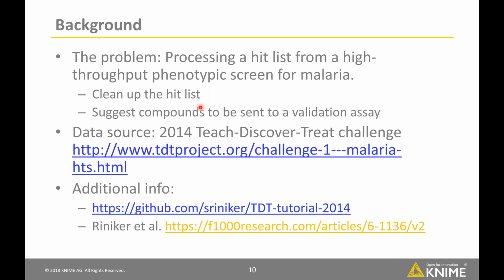Right, so these are the first two steps of that kind of standard workflow for processing data. You get the raw HTS data that comes in, and then you need to pick the compounds that are going to be sent out for validation for that IC50 or higher resolution measurement that you'll then use to make decisions for later processing. The data source here is from the 2014 Teach, Discover, Treat Challenge.